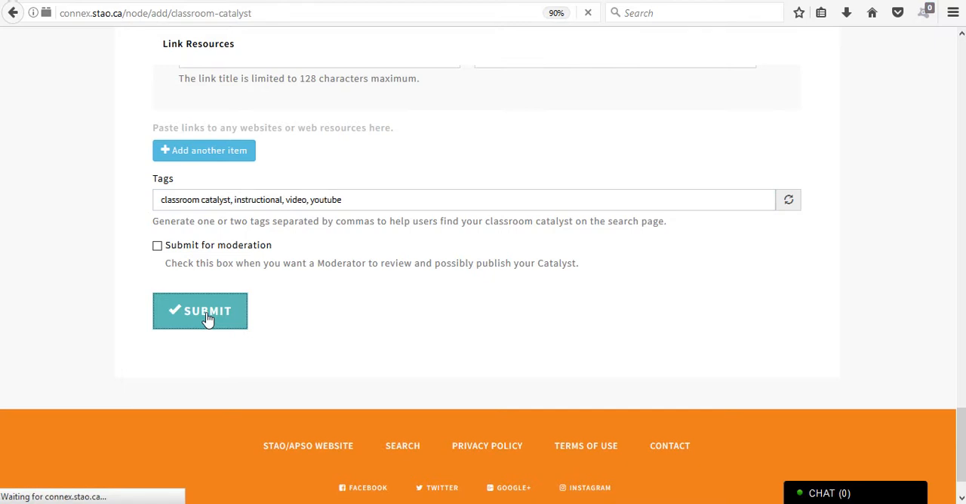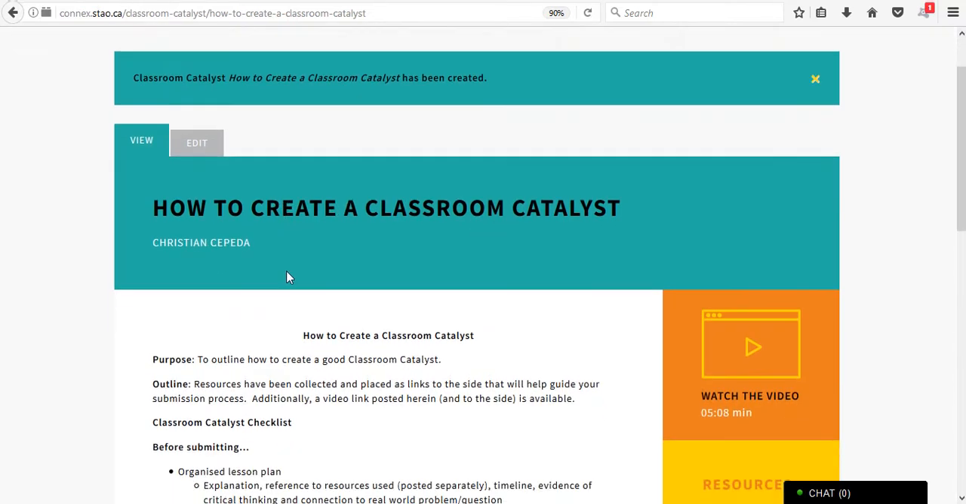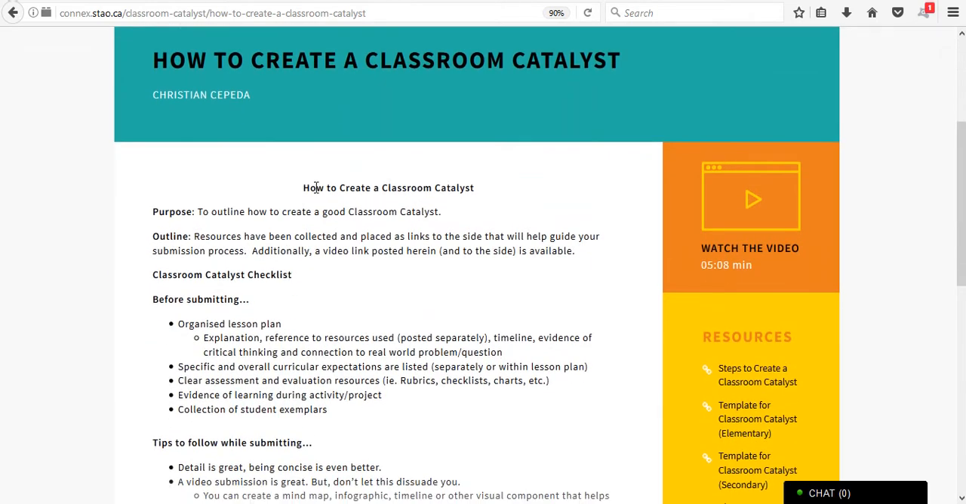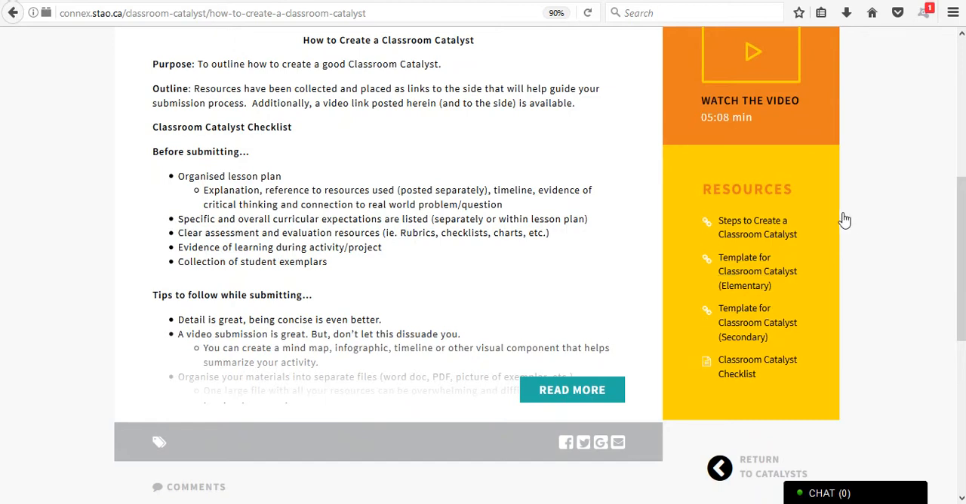In just a moment, it's attaching everything I wrote. There we go. I have now created my Classroom Catalyst. Now I can access this catalyst, and this is how the body will appear, and this is what other teachers will see. The links appear to the right. Here are web links, the URLs that attach to the resources on Google Drive, and this is a Word document that I attached with a checklist similar to this.